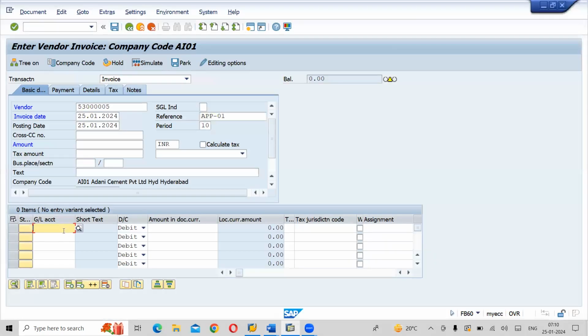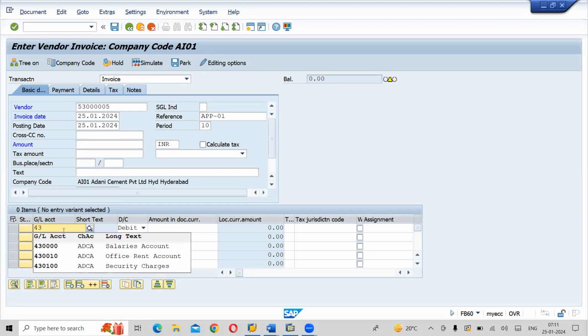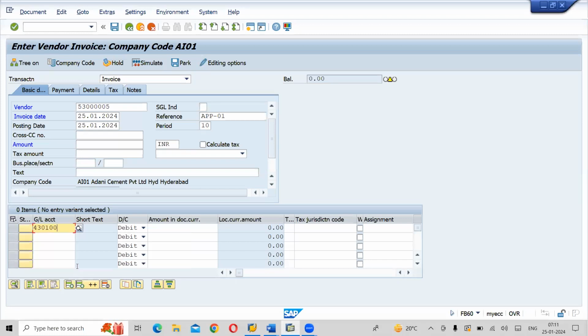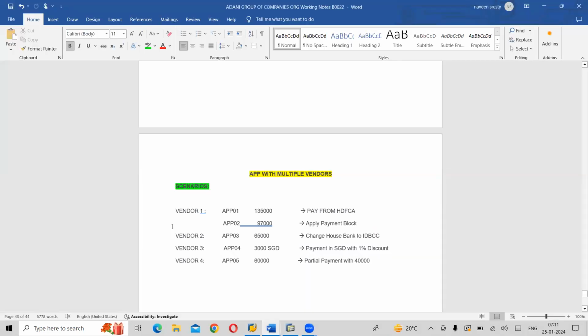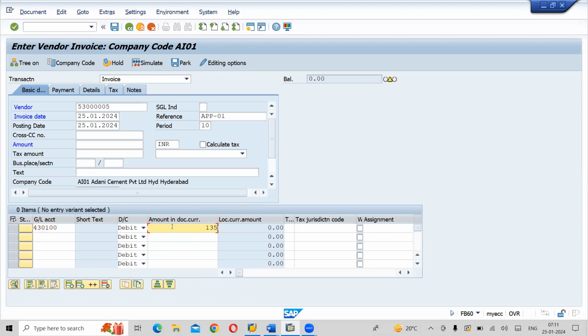APP01 only, right? 1,35,000. Yeah, okay, fine. On GL account, I'll take 430100 security charges. Amount 1,35,000.